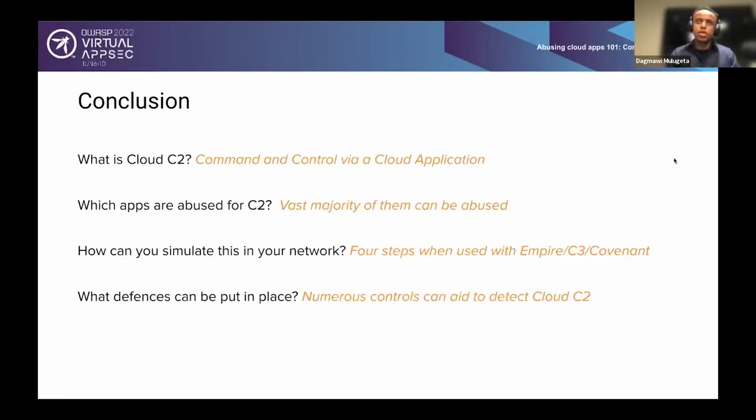So let's go all the way back and talk about those 4 key points we started with. What is Cloud C2? We defined Cloud C2 as command and control via a cloud application. We saw a few definitions and a few categorizations that exist in the industry today. And then we talked about which cloud applications are abused through C2. And we saw a vast majority of them can be abused.